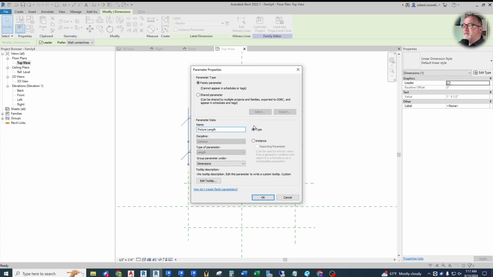Now, there's type and instance. A type means that every light fixture of this type, let's say we're going to call it type A, every fixture of type A will have the same length. That's how light fixture types typically work. So we want to leave it as a type parameter.